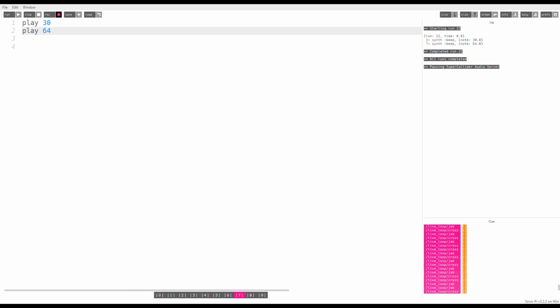Now let's play them both, but let's give them some space in between them. We're going to add another function. So let's click back on line 1, hit enter. Now type sleep 1 on line 2. Once you hit run, it will play our note 30, pause for 1 second, and play our note 64.